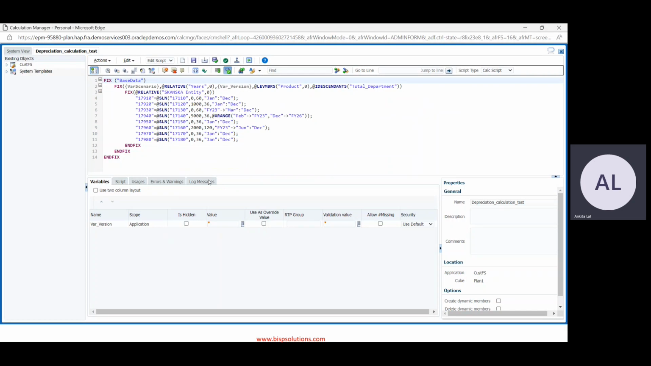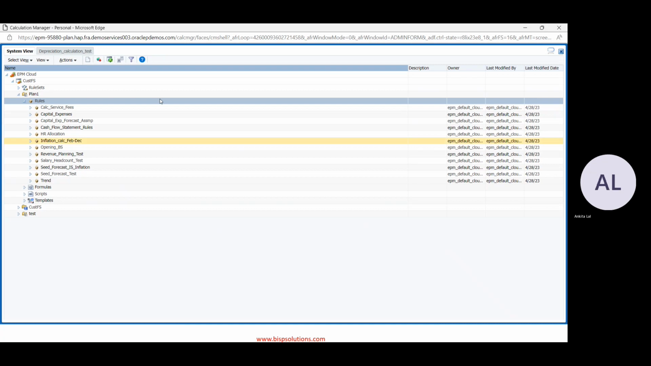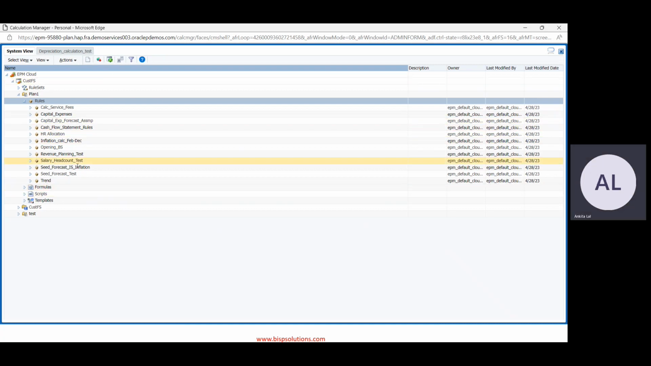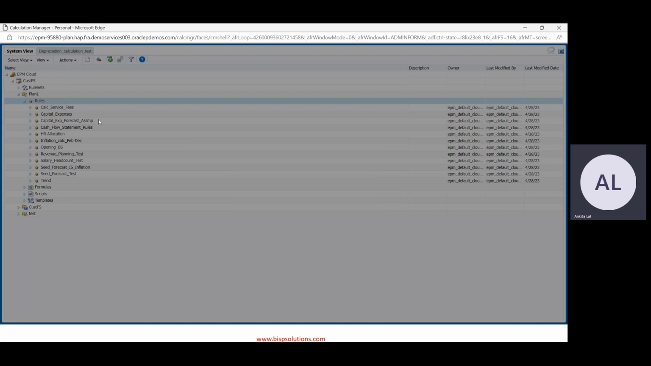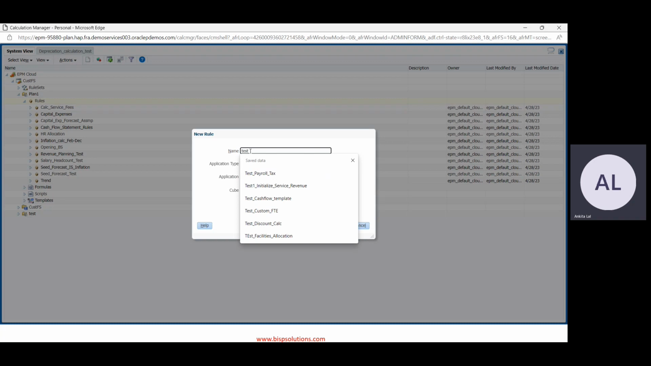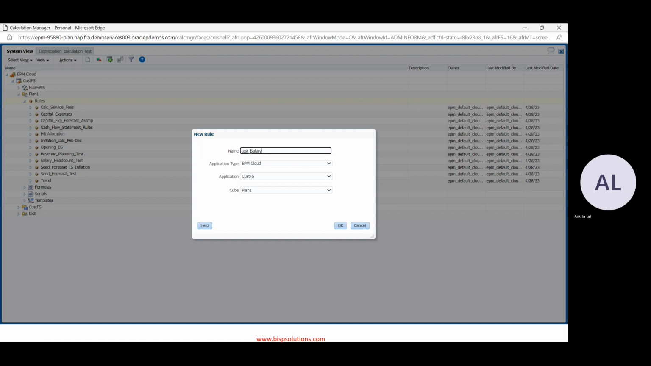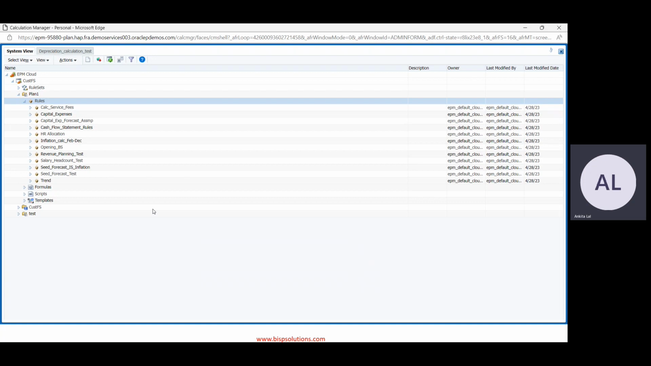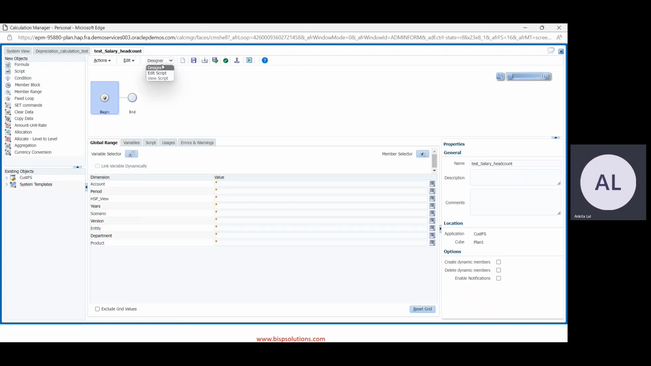So now we will go to the rule, and here in the system view, I will right click on the rule and then click on new. So here I will write the rule name as test salary head count. After that I will click on OK, and then we are going to write the rule in the edit script mode.